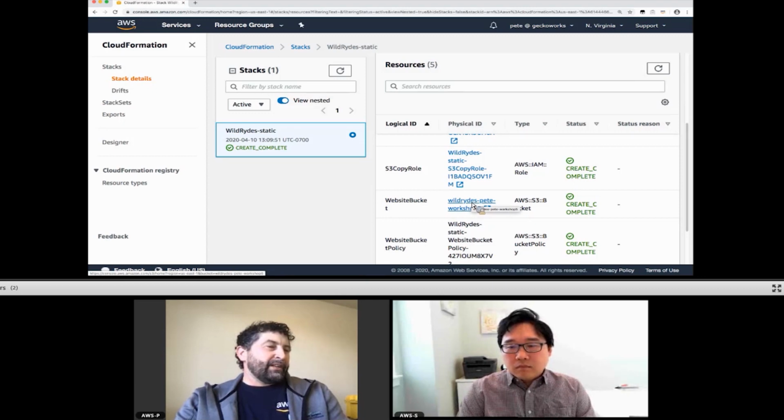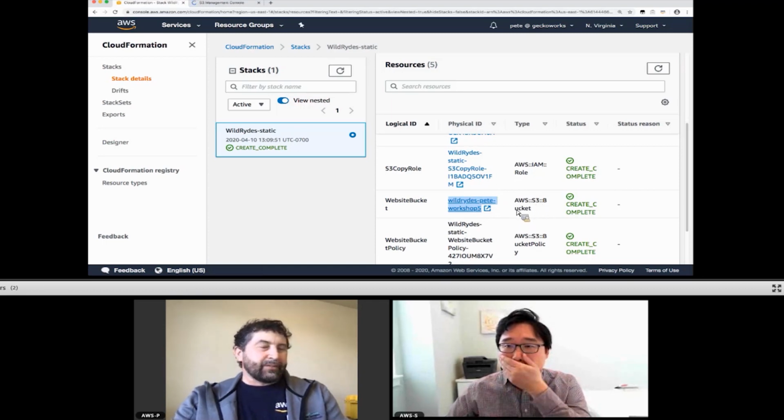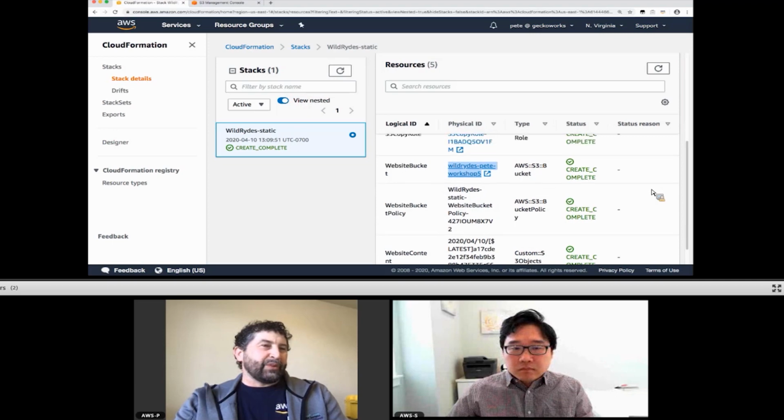I'm going to go ahead and open that in a new tab right now because we're going to need that a little bit later in the workshop. So we can see the S3 management console opened in the next tab. We'll leave that there for when we need it.